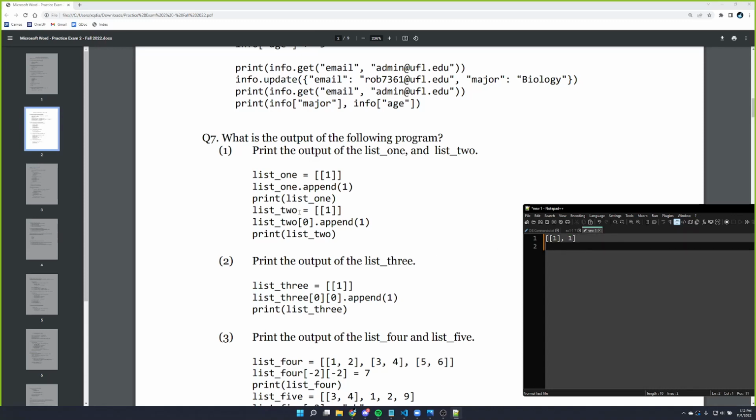And then the other one, so we have list 2. So same starting point. So list 2 at 0. So it's this list at this 0th index. So now we're staring at specifically this list. And then dot append. And because dot append adds it to whichever list is in scope, it will add it inside here. Does that make sense?